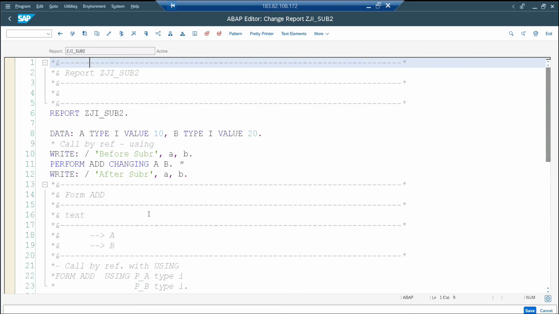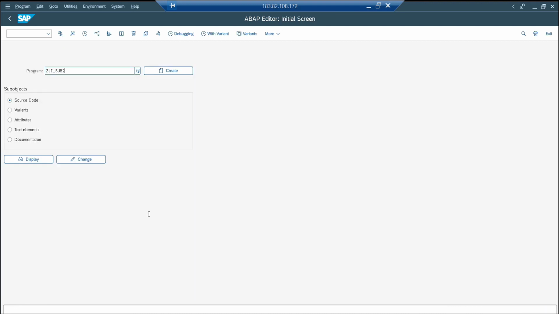So now I'm going to use the same call by value, call by reference. Probably I can go with another program for work area and tables.